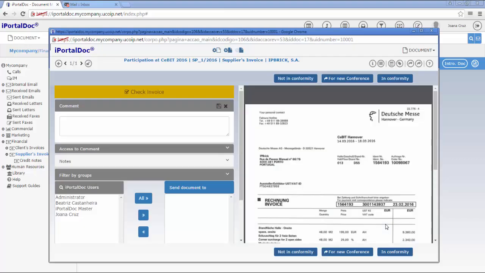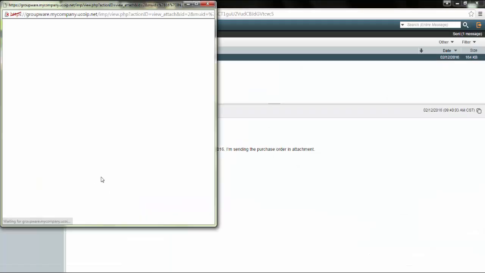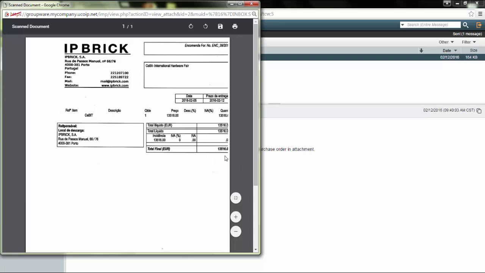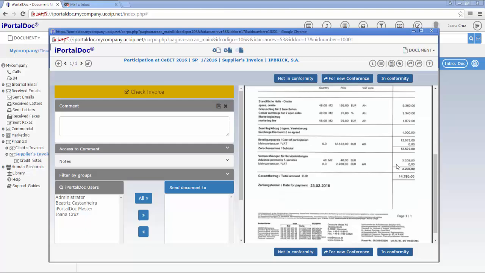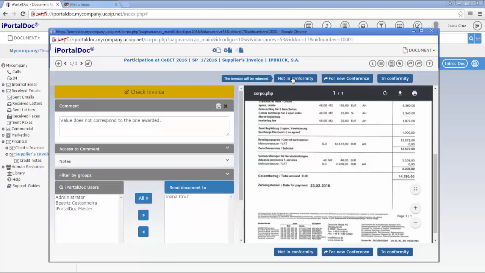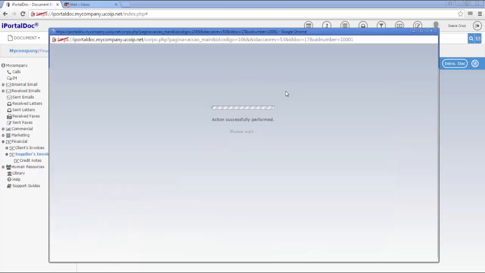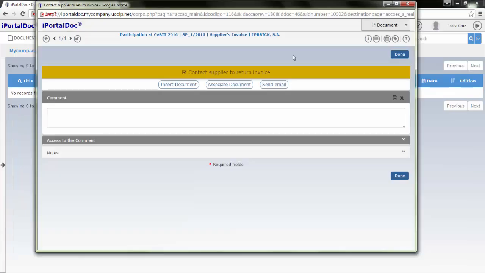We immediately receive an alert for the action to validate the invoice. We access the email and compare the value of the invoice sent by the supplier with the value of our purchase order. Since the value doesn't match and the supplier's invoice has a higher value than the purchase order, we will perform the action not in conformity. In this case, I'll attribute the next action to myself, but I could assign it to any other user. The next action is to contact the supplier.